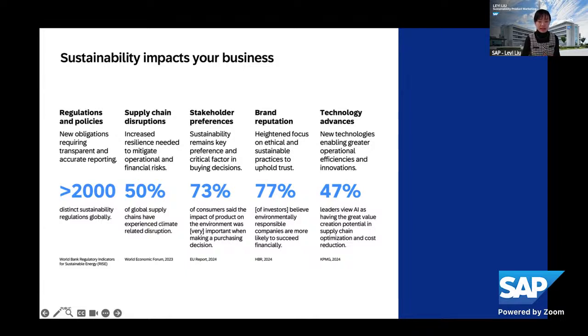The same applies also to brand reputation. Sustainability has become integral to companies' identity, and brands that fail to adopt sustainable practices face reputational risks that can impact customer loyalty, as well as their market positioning. On the other side, those companies who proactively address these issues can enhance their market appeal as well as stakeholder trust.